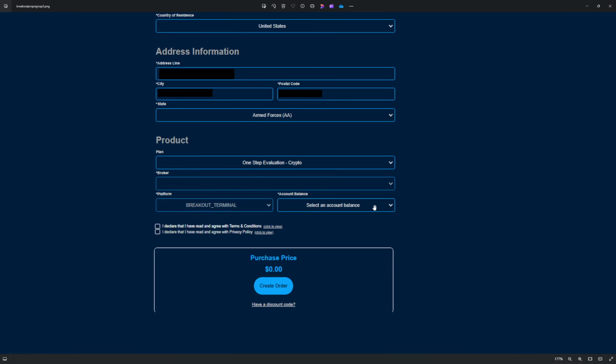Once you do that, you're going to choose between a one-step or two-step evaluation. I prefer the one-step. That's just if you can make 10% before losing 5%. The two-step evaluation gives you a little more leeway in percentages, but you have to make 5% and then 10%, but you have a couple $1,000 more leeway.